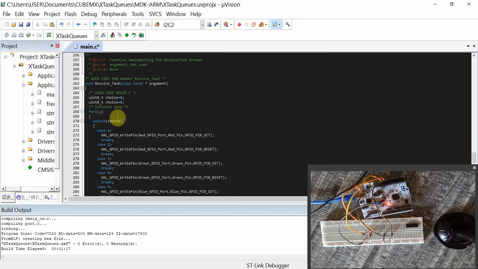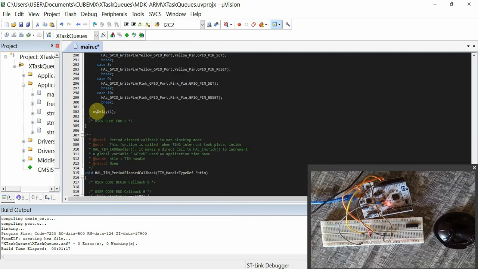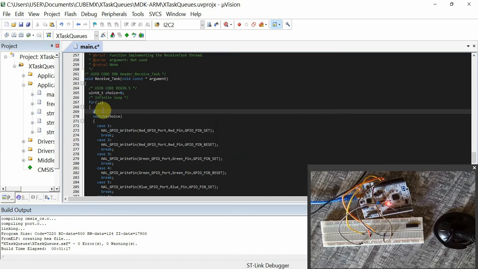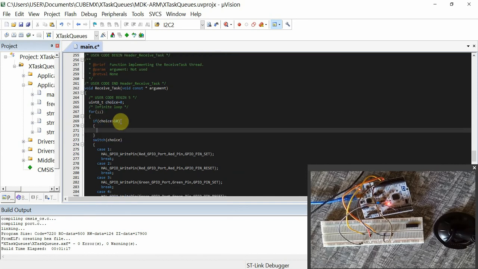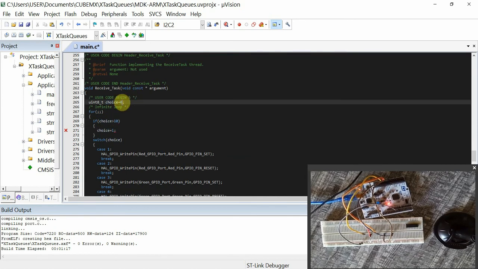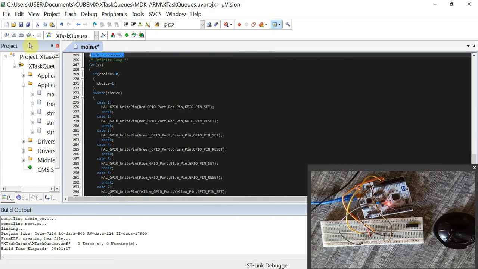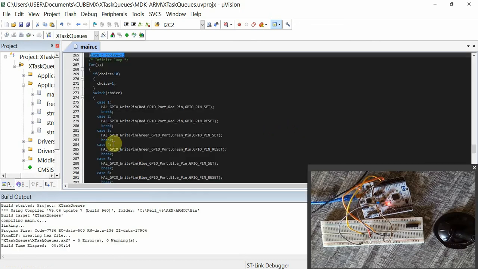So from here I can increment choice, and have a delay of 1 second. If choice is greater than 10, you can have it go back to 1, so choice equals 1. So allow me to change this to 1. Then from there I think we can go ahead and build our code to see whether we have any errors so far. So we have no errors.